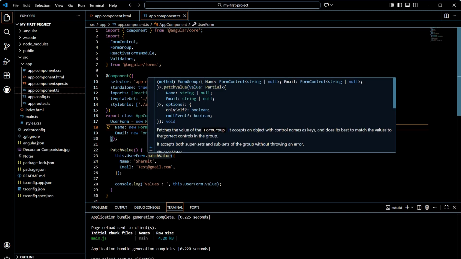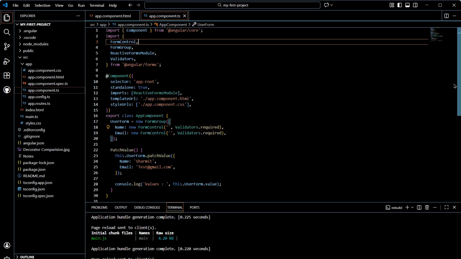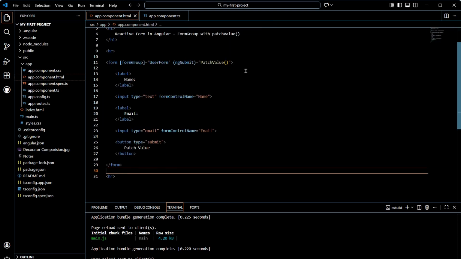Even if you check the definition, you will find it patches the value of the form group. It accepts an object with control names as keys and does its best to match values to the correct controls in the form group. It accepts both superset and subset of the group without throwing an error. Clear? So I hope this session is clear to all of you, where we discussed what is patchValue and what is the difference between set and patch value.